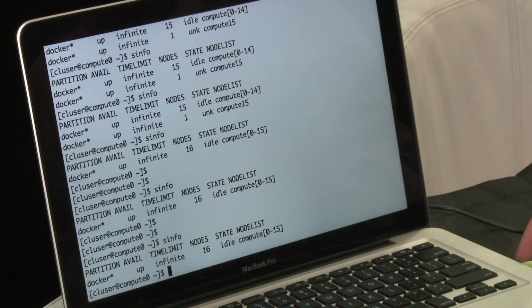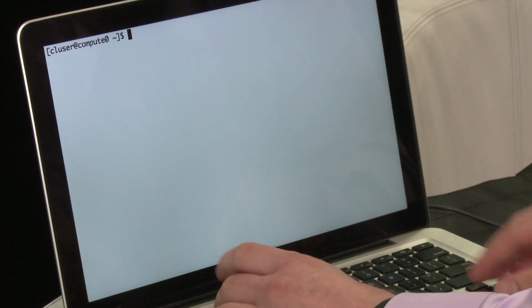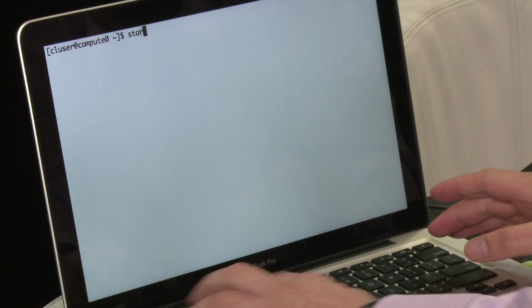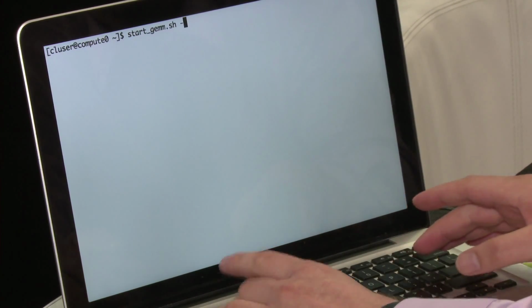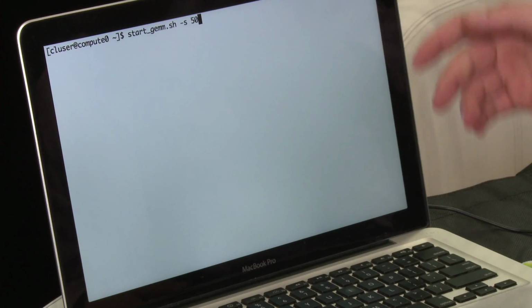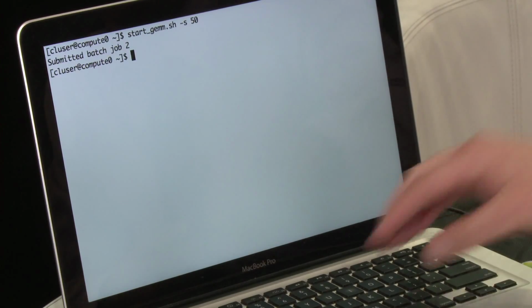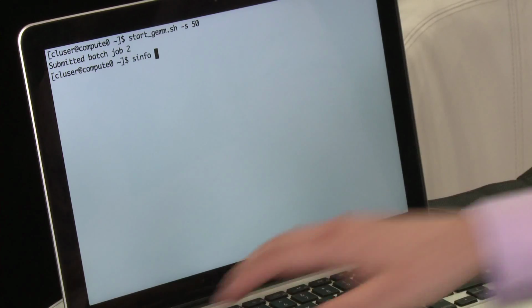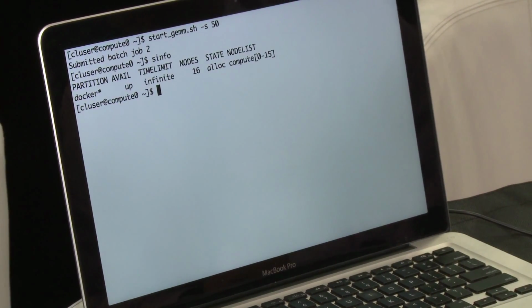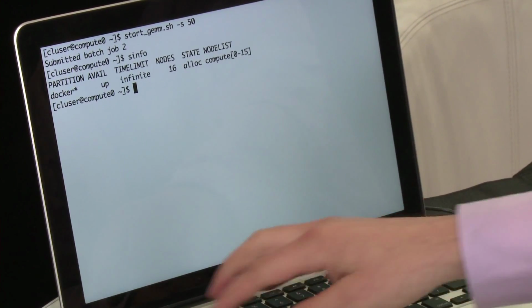Yeah. So let's start a job. I have a command prepared. Let's start gem. And this is a matrix multiplication. The default size of the matrix multiplication is 16 rows, 16 columns. And instead of doing the real deal, so doing the real computation, I sleep 50 milliseconds. So it submits the job, and the 60 nodes are now allocated.